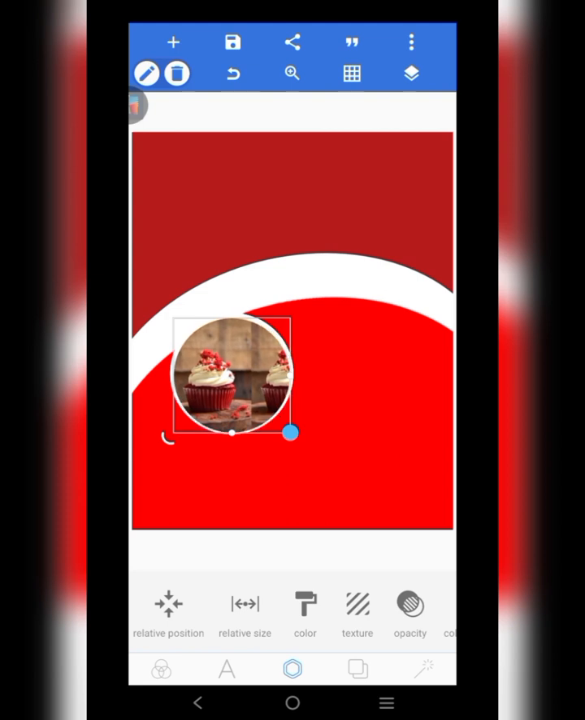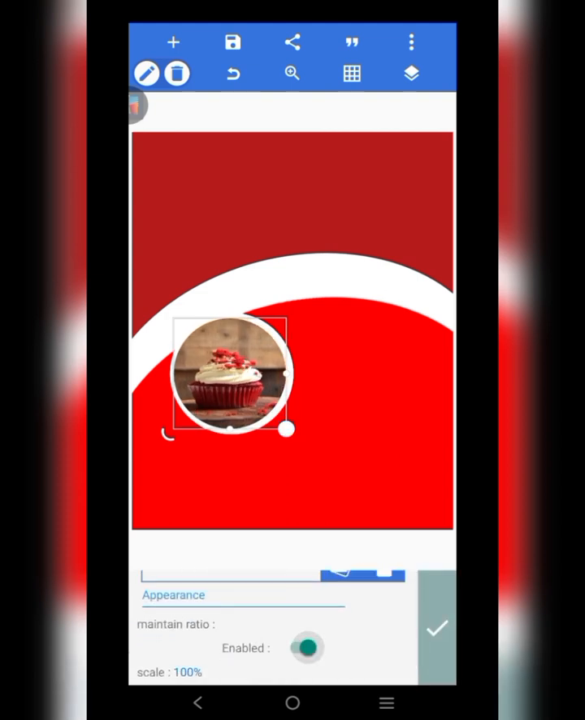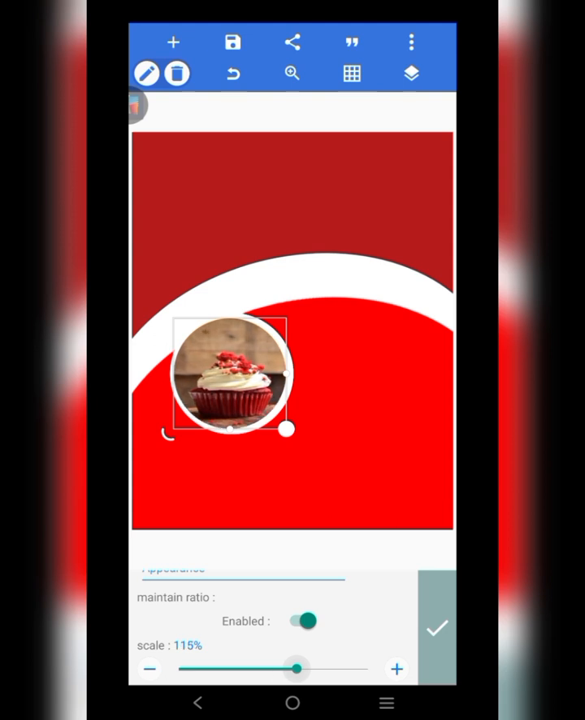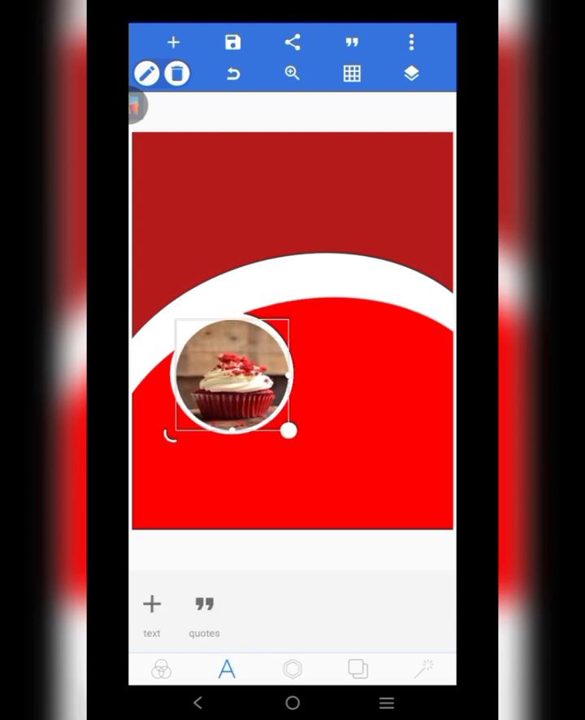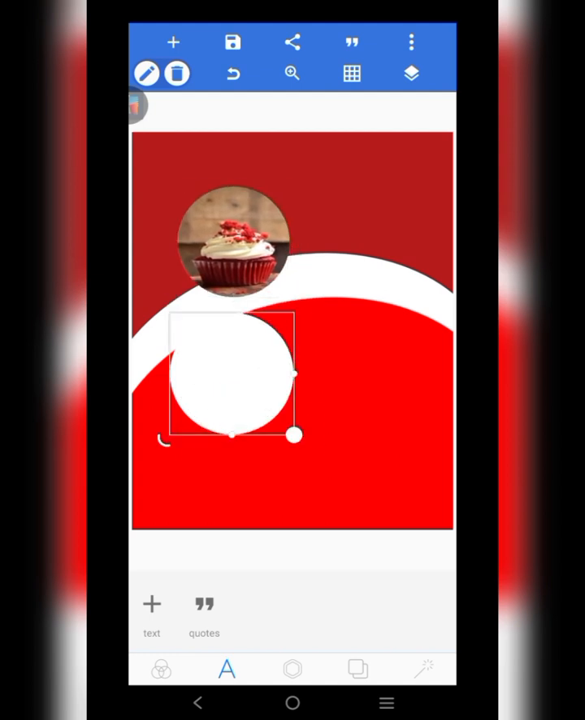So for me to place this picture, I click on texture here, as you can see down here, and I pick whatever picture I want from my gallery to make it on that circle. So the picture automatically was placed inside the circle, and I try to adjust it in my circle.